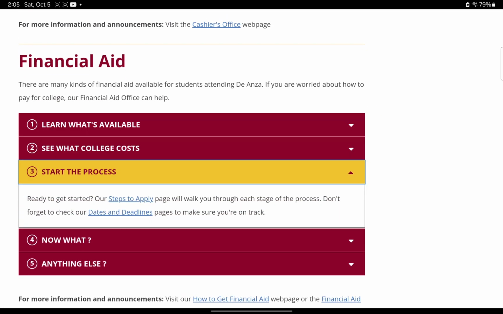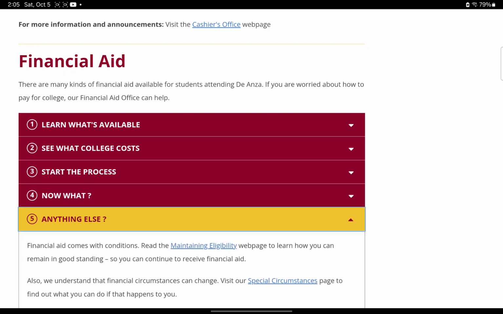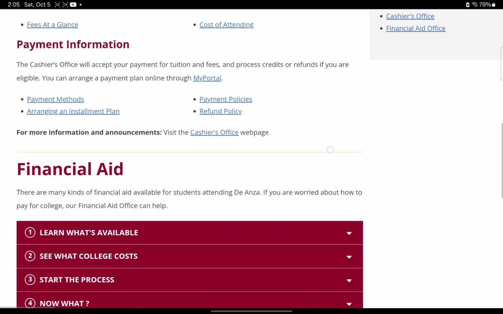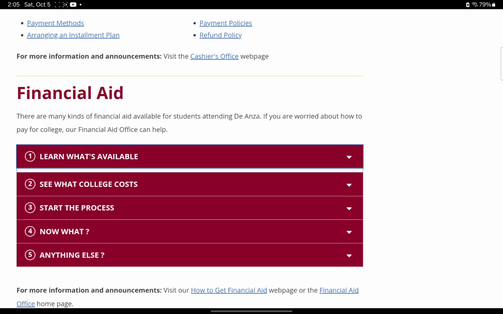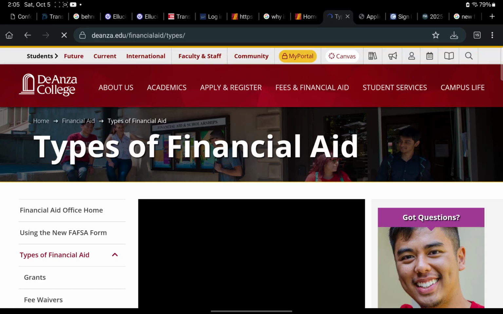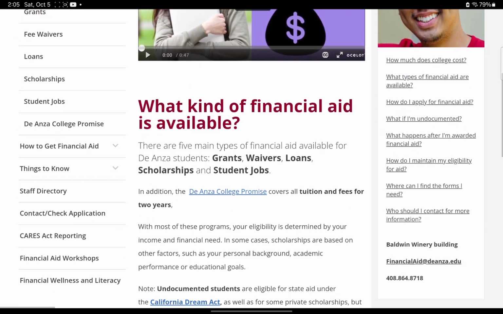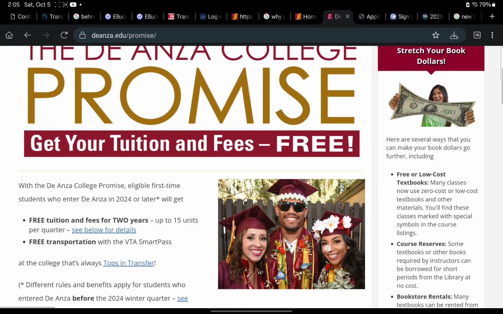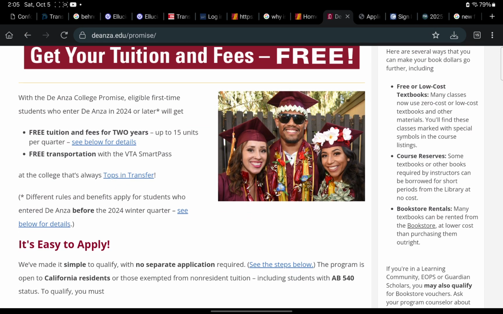Even if you don't think you're going to qualify, I think there's no income requirement for the fee for the De Anza Promise. So you can do that if you want. You can just apply for the financial aid, FAFSA, and then do that. So now, there's the De Anza College Promise. Two years, they'll cover you. Free for two years, up to 15 units per quarter.